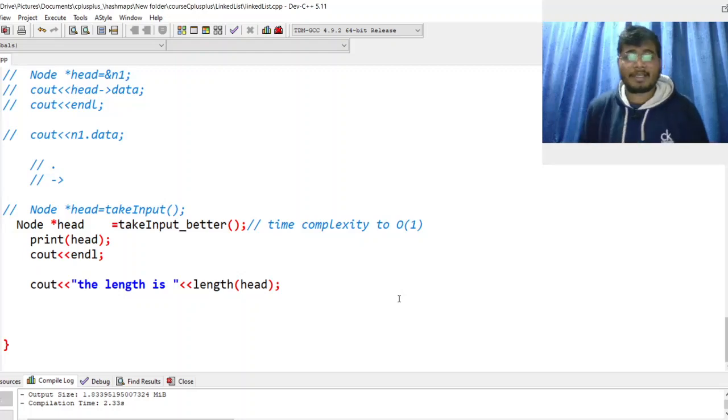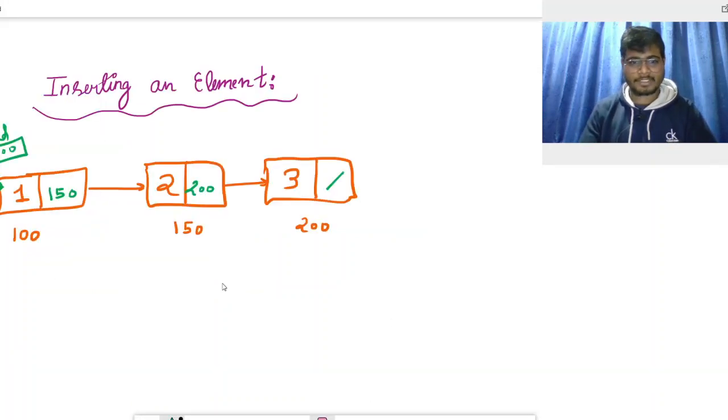Okay, hello everyone. In this video, we'll try to implement the insert function, with the help of which we can insert any element inside our linked list at any given position. Let me explain what I'm saying. I've created this small linked list.